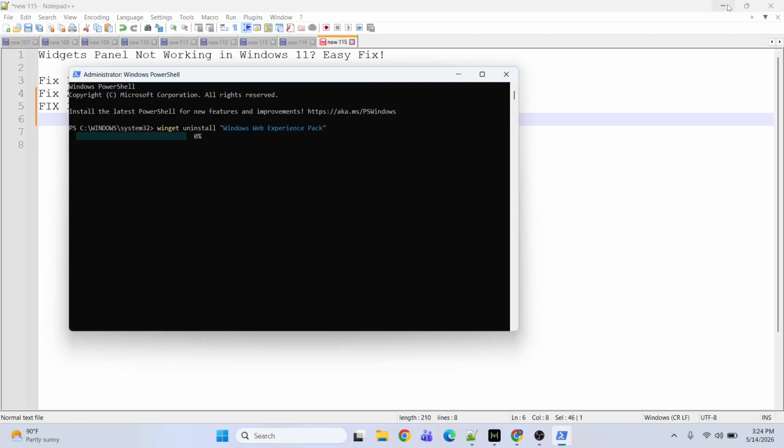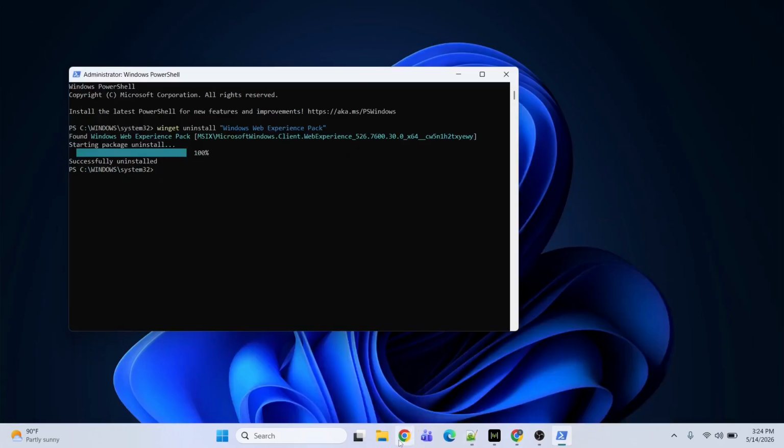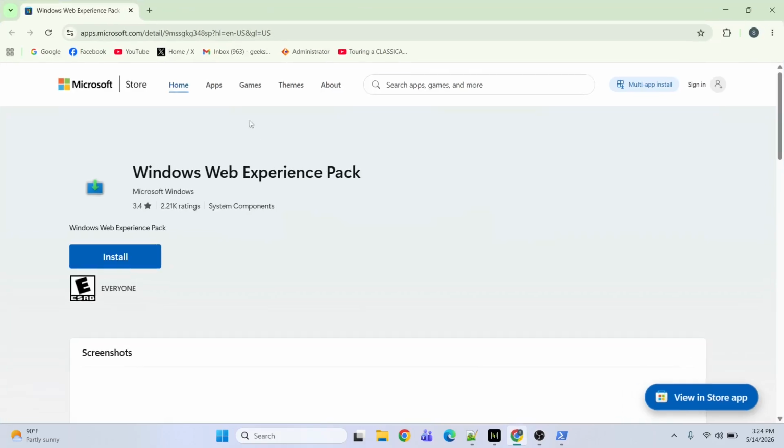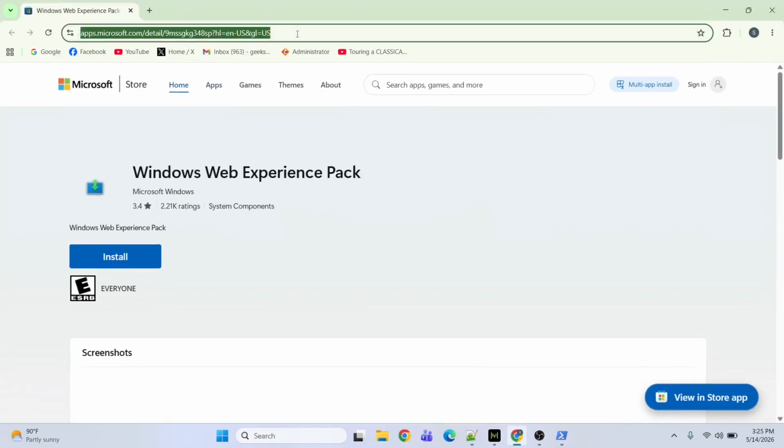And just wait, and so it has been uninstalled. Now is the time to install this package again. For that, what you can do is open Google and just go to this particular link. I will provide this link in the description below. All you need to do is just copy and paste the link in the browser. Now I'm going to install this Windows Web Experience Pack.